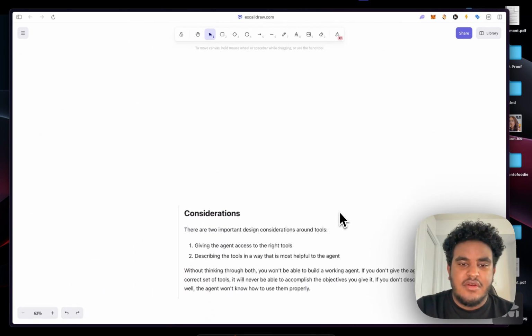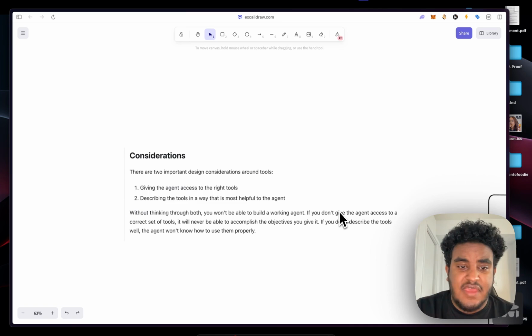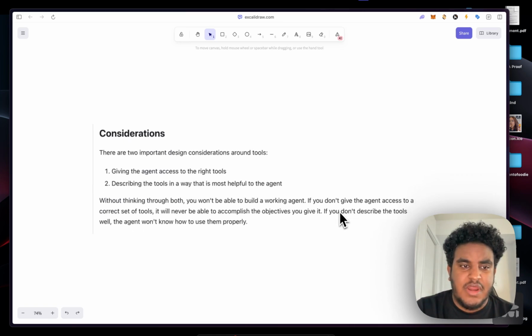So understand that there are some considerations you have to take when building a proper agent. The first one is giving the agent access to the right tools. And the second one is describing the tools in a way that is most helpful to the agent, right?